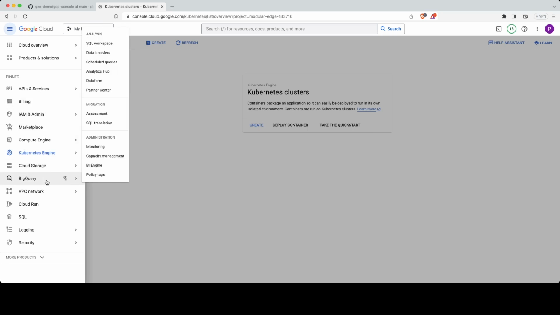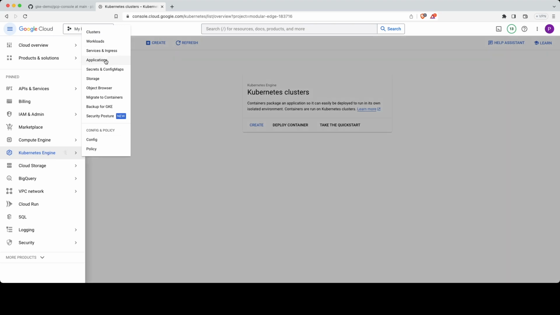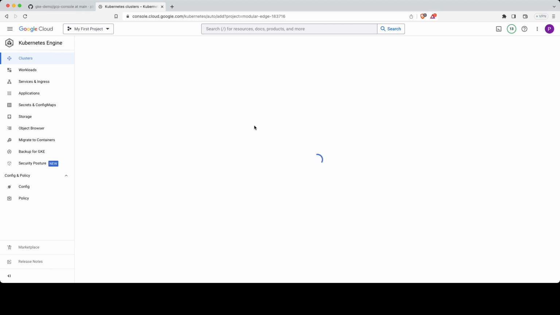Different services. You select the Kubernetes Engine clusters. So this is the easiest way to create the GKE cluster. So I'm going through that. Create.